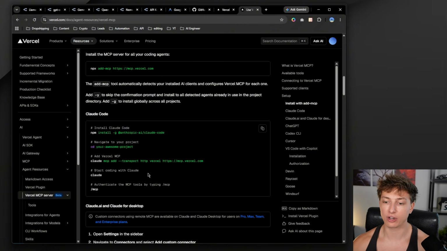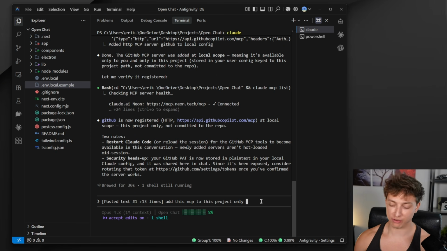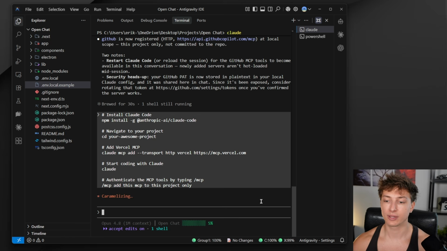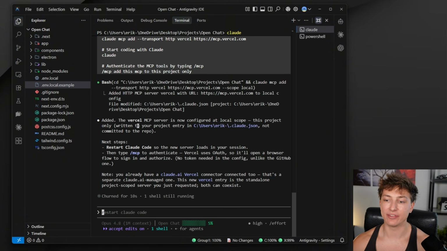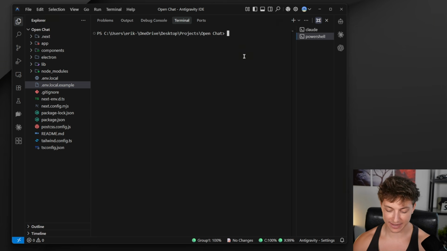All right, so I'm just going to copy this code right here, and I'm just going to dump it in my terminal and say, add this MCP to this project only. You guys could do it globally, but I only want this Vercel setup specifically with this project. So I'm going to send that off, and it's going to set up the MCP connection, and it said it added the Vercel MCP. To be able to see your MCPs connected, you're going to have to start a new terminal session. So let's just close this one and open a new one and write Claude.